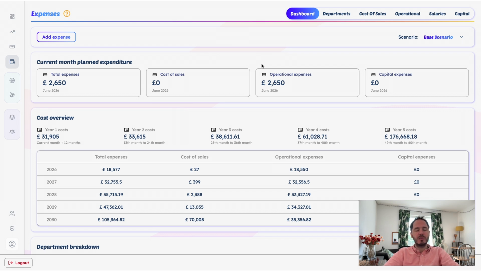Below that is the cost overview section. This shows your total spend year by year, broken down by category across the full 5-year forecast. Before adding any new expenses, this already reflects the cost already in the model, including the cloud service cost of sales from the sales section and SEO marketing cost already set up as operational expense. The 2026 row shows 8,500, which is 27 cost of sales and 18,500 operational cost. By 2030, the total grows to 105,000.